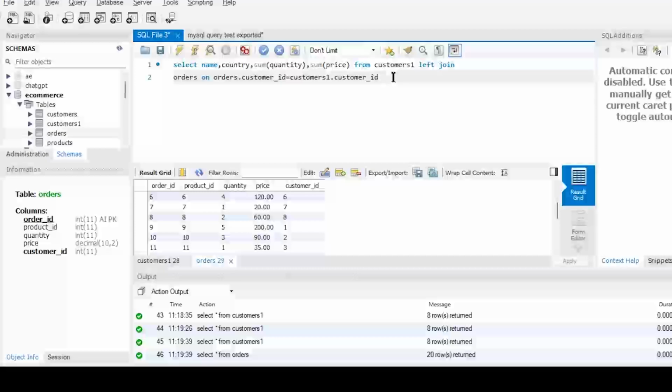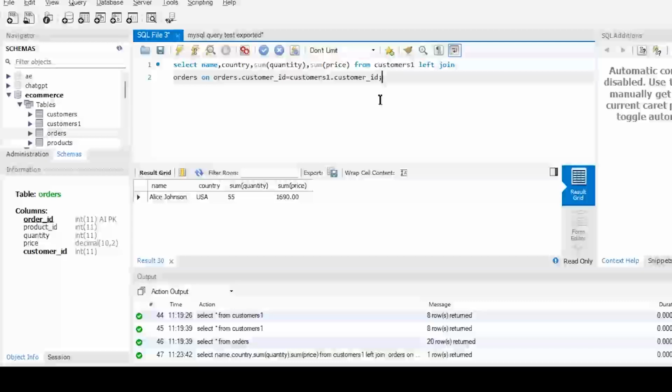If I execute the code now, you can see Alice Johnson's first name, the country and the sum. It calculates the total price and the total quantity, but it's not actually the expected result. My expected result is to group the customers by the customer ID. So let's try the code so that you can understand.